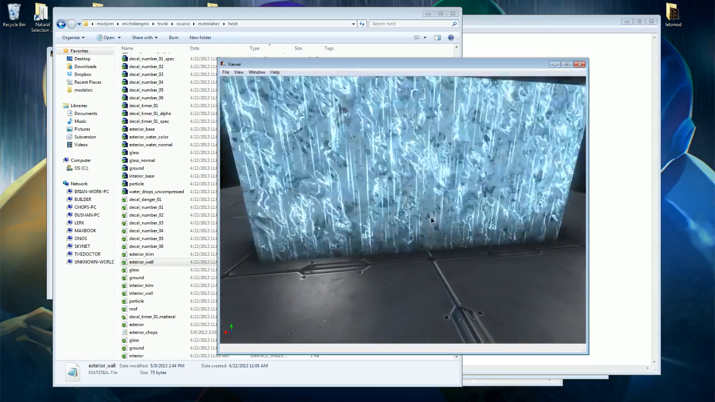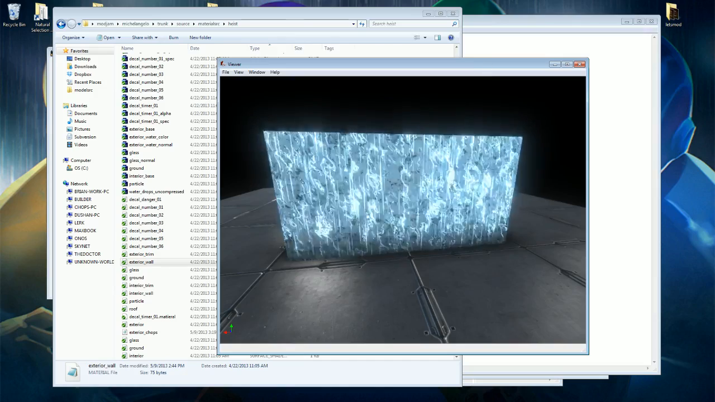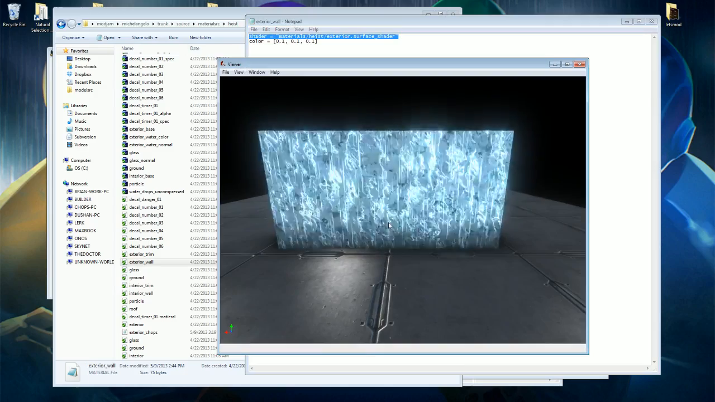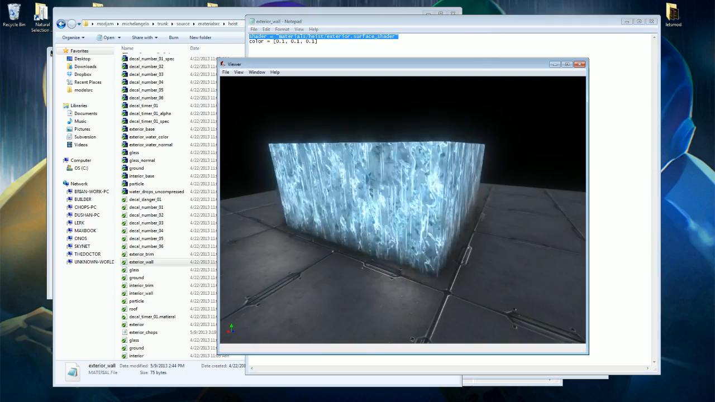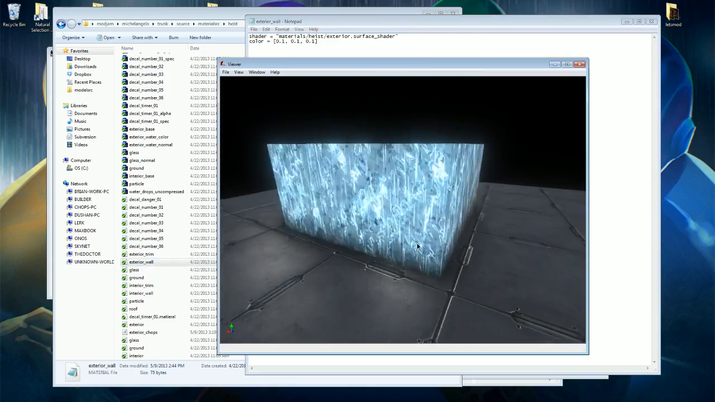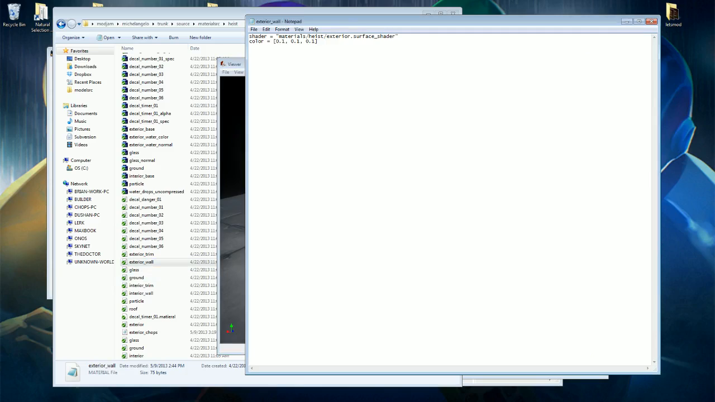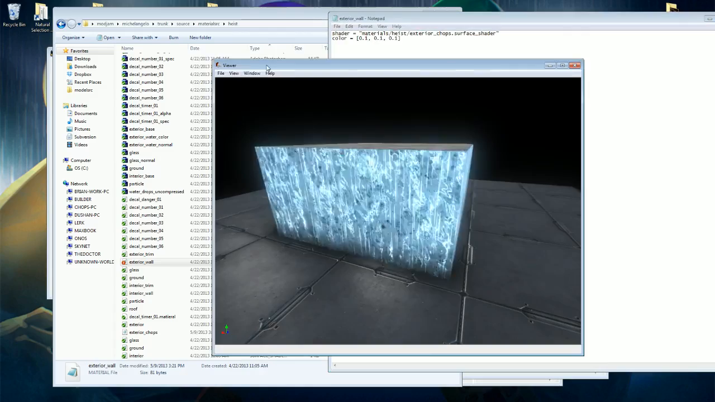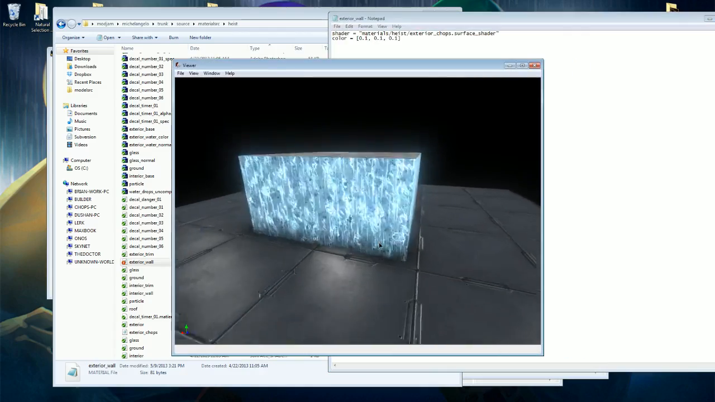that material looks like, and it's basically just pointing to the shader, because everything is pretty much in the shader for that. So let's go ahead and edit this exterior wall file to now go to my version that I'm going to be editing, exterior_chops.surface.shader. And this is going to hot load, and yep, there it is. Now it's using my shader.